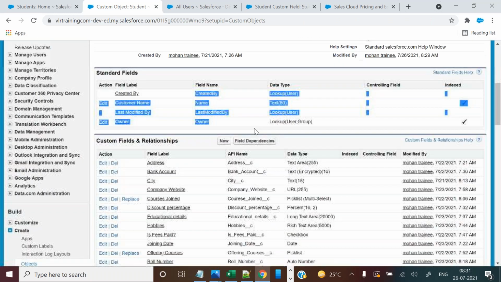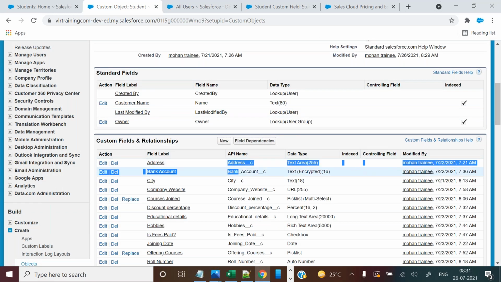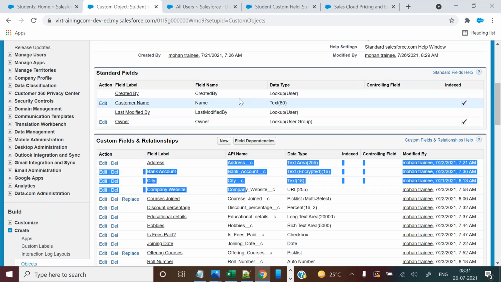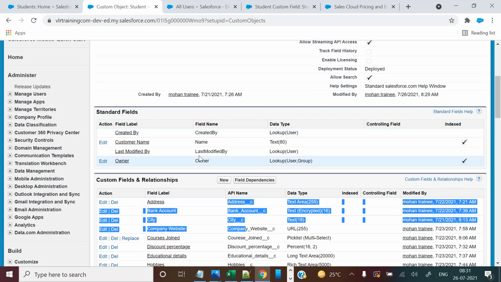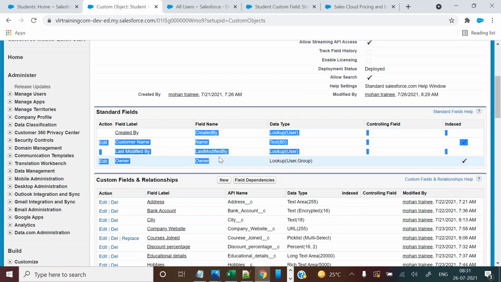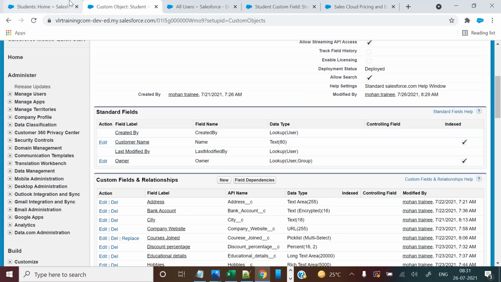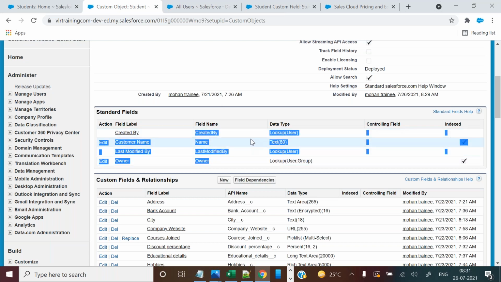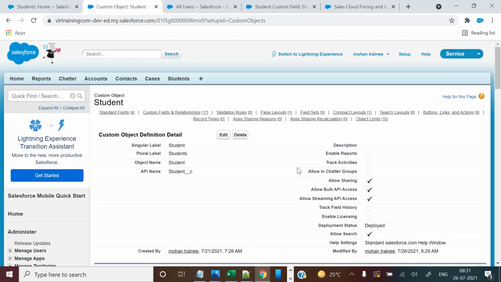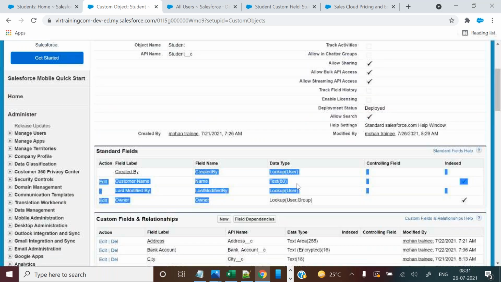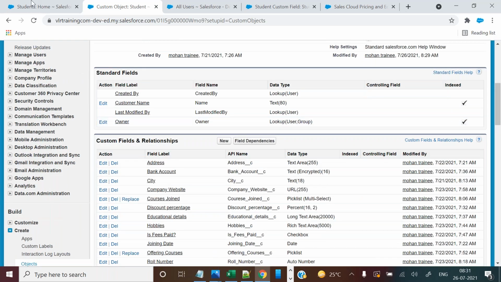Okay, and this is called a standard field, and this is the custom fields. And tomorrow I will show you the remaining differences between the standard field and custom field. So the differences we have not seen. As of now we have seen what is a standard field, what is a custom field, and tomorrow I will explain the difference between the standard fields and custom fields and other things also. Okay, and that's all for today's class, guys.